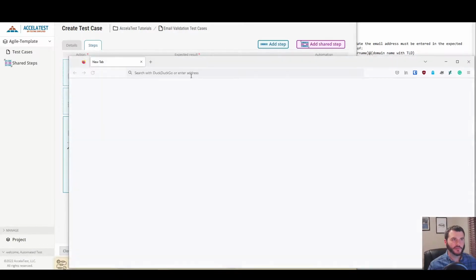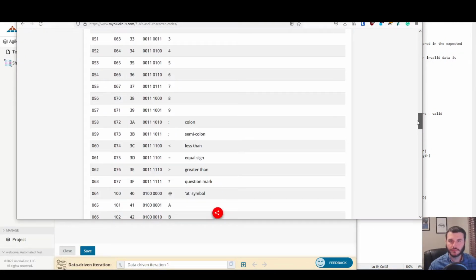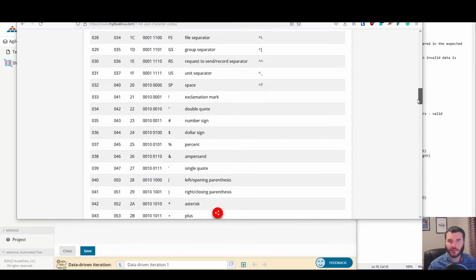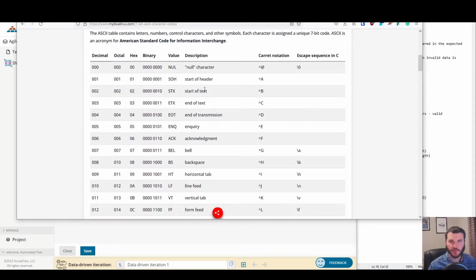So this article does document which characters to use. So we could use a colon, semicolon, less than, equal sign, question mark, @ symbol, any of those. But these do have special characters up here, such as start of text. We might want to test that. Null character, might want to test that. These are kind of edge cases. I doubt many developers would add sanity checks for this, but it doesn't hurt to check and raise any issues that might come up with it.